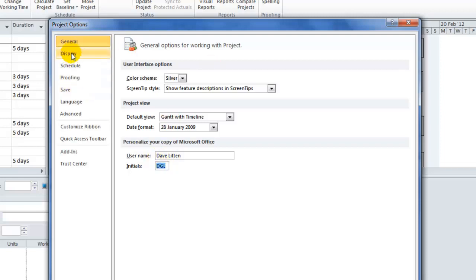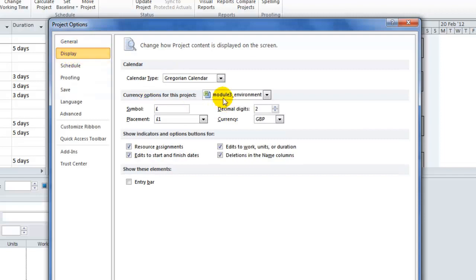Let's go straight to the display. Now, calendar type, I'm going to keep to the Gregorian calendar, as that's what I use in Europe and most likely what you may use in various parts of the world, but we do have two other types of calendar for those of you who wish to use them. I'll obviously stick to this.